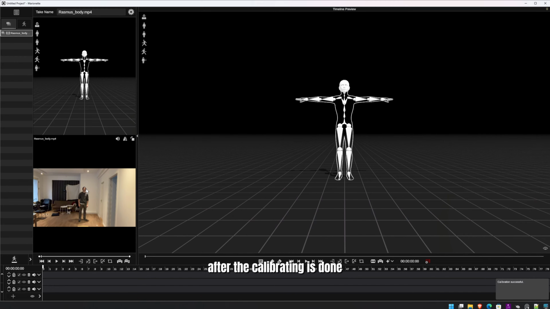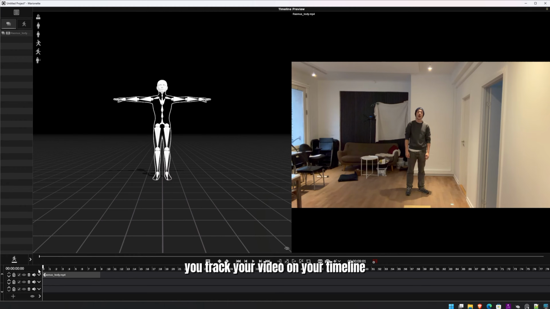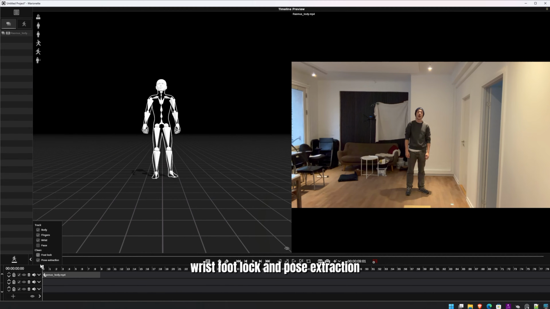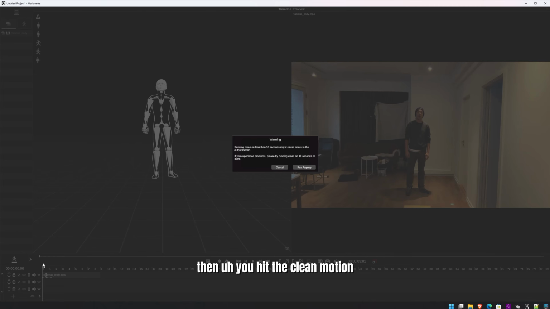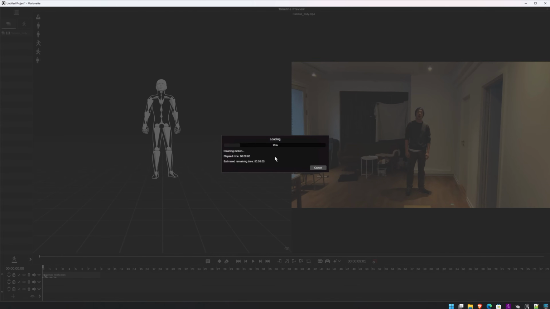After the calibrating is done, you drag your video onto your timeline, and then you check that clean motion has body, fingers, wrist, foot lock and pose extraction. Then you hit clean motion to extract the mocap.